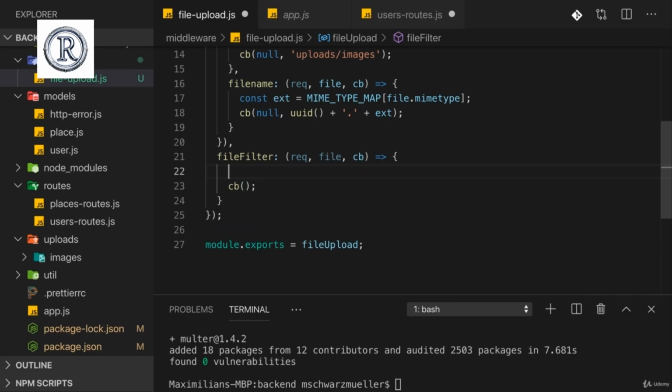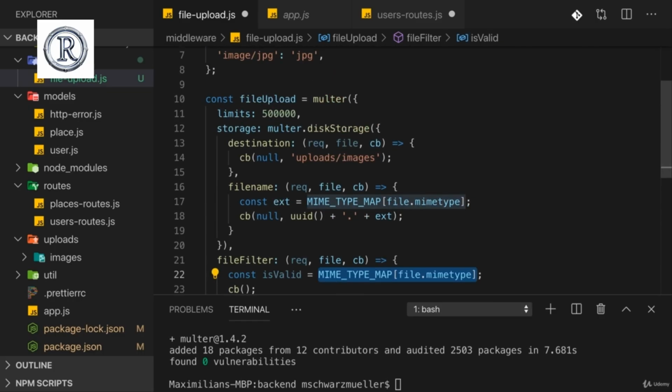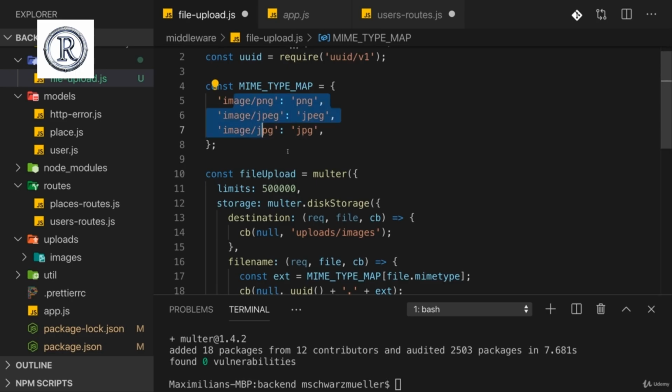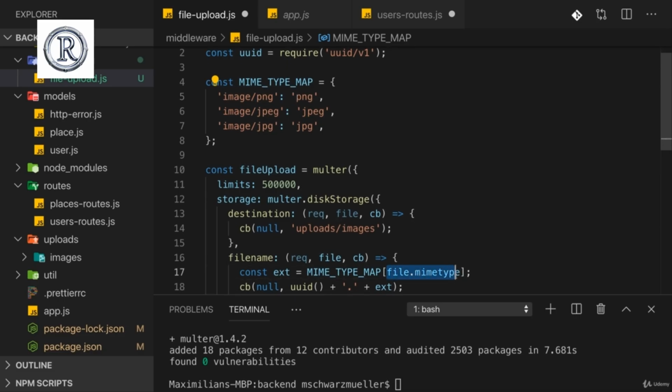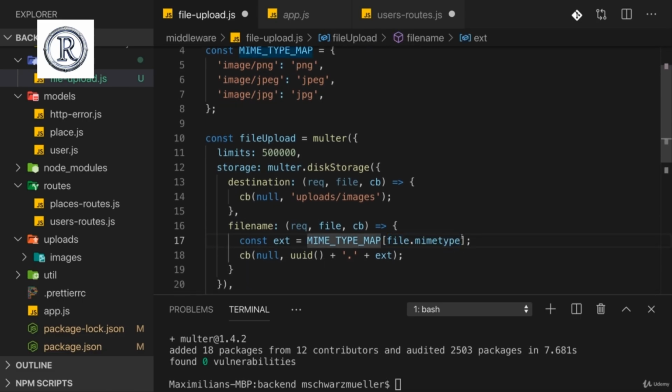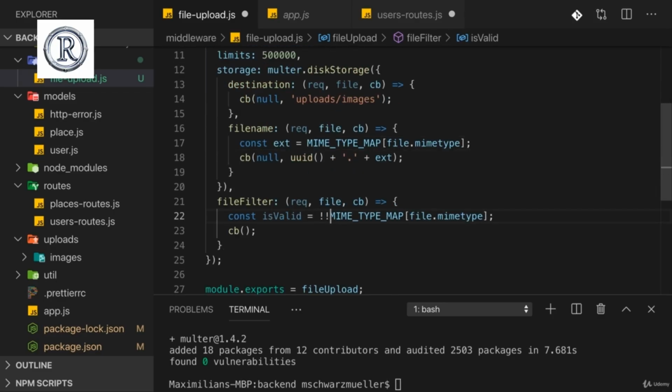So therefore, first of all, I will add a constant isValid and then check in my MIME type map if I can find the file MIME type here. So this here will retrieve PNG, JPEG, or JPEG if I have one of these MIME types. If I have another MIME type, it won't find an entry here, and therefore it will return undefined. So now with the double bang operator in front of this, we convert undefined or null to false, and we convert one of these findings here to true. So now we have either true or false stored in isValid.